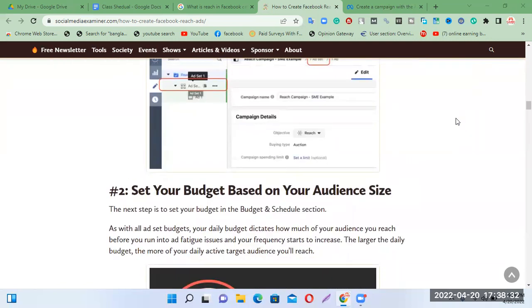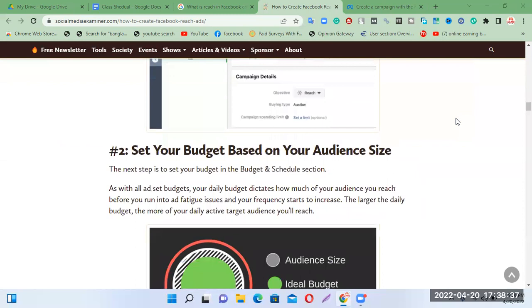Number two, set your budget based on your audience size. The next step is to set your budget in the budget and schedule section. As with all ad set budgets, your daily budget dictates how much of your audience you reach before you run into ad fatigue issues and your frequency starts to increase. The larger the daily budget, the more of your daily active targeted audience you will reach.